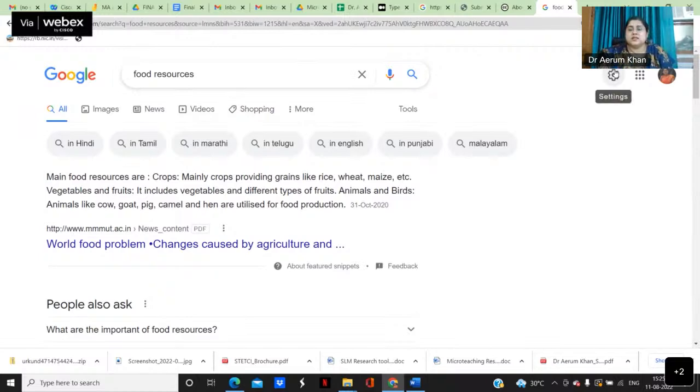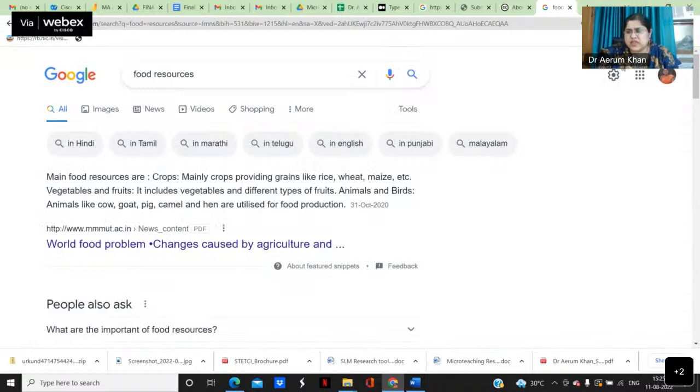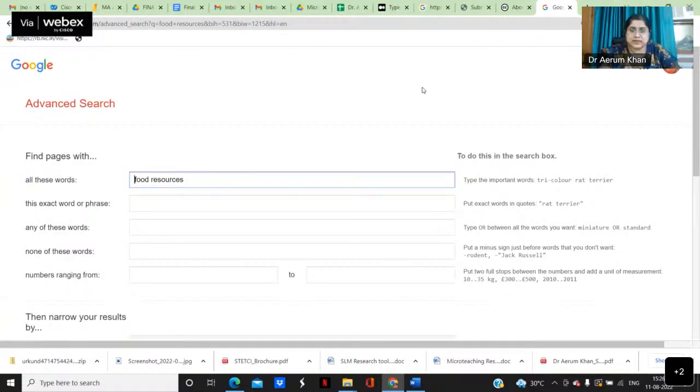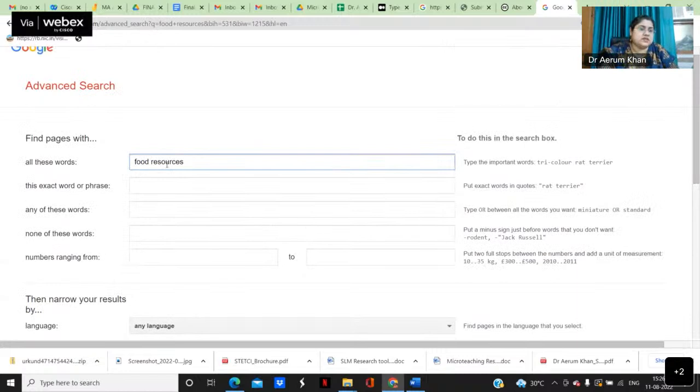So I'll click on the settings. You can see that here there is a small wheel kind of thing. You keep your cursor on it and it will show you that it's the settings button. Click on the settings. As soon as you click on the settings, you will find this type of box coming in front of you. And here there is a section called advanced search. Click on the advanced search. As soon as you click on the advanced search, you will see this type of page coming in front of you where the keyword food resources is already written.